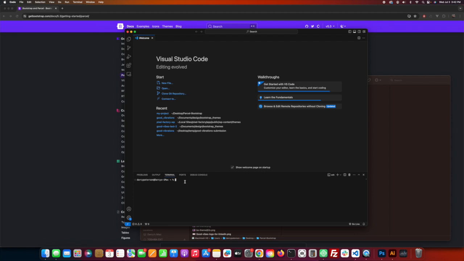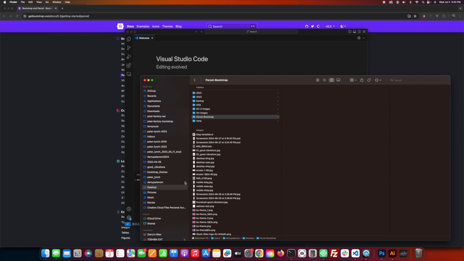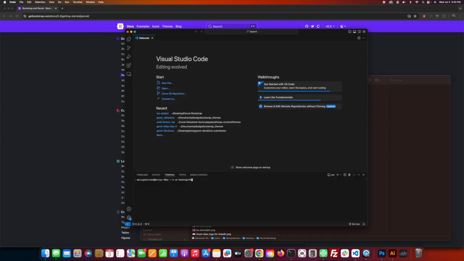And so I'm just going to cd, change directory. cd is the command that stands for change directory, and I'm going to be going into Desktop/Parcel Bootstrap. So Parcel Bootstrap, boom. And now you can see I'm in the Parcel Bootstrap folder.